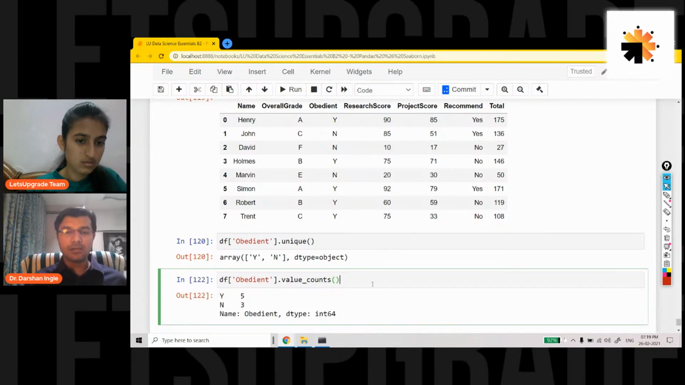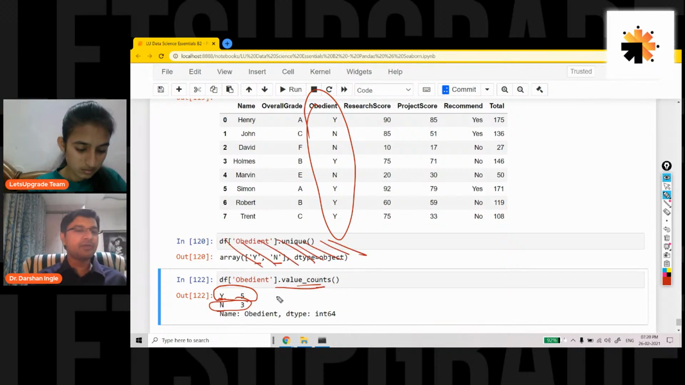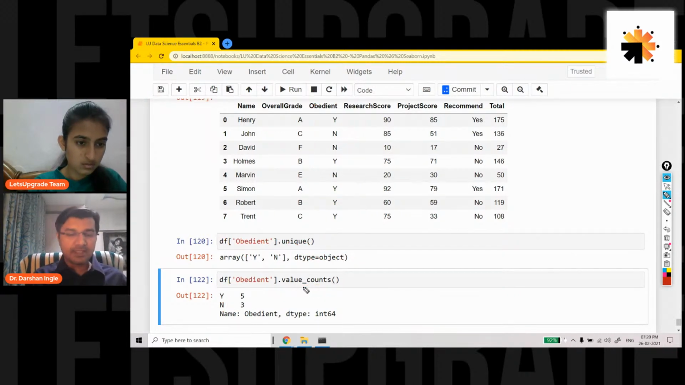Now, if you observe over here, unique has said that there are two unique values, yes and no. Value counts also says the same thing. There are two unique values. So there is absolutely no need to go to unique. Why? Because value counts also says that yes has come a total of 5 times in this particular column, and no has come 3 times. So this is kind of a throwaway function. I would prefer to go with value counts only all the time, right?